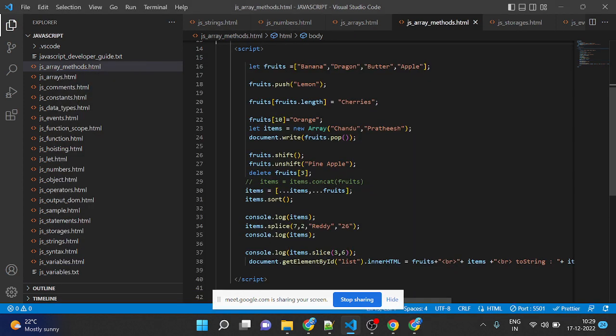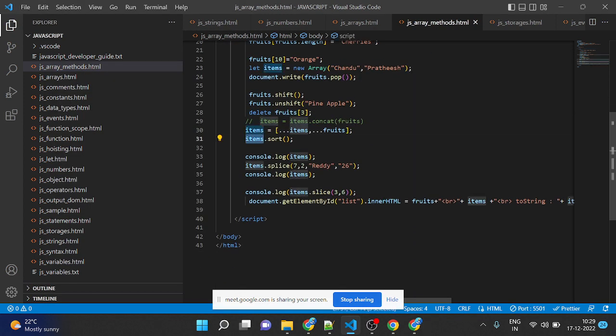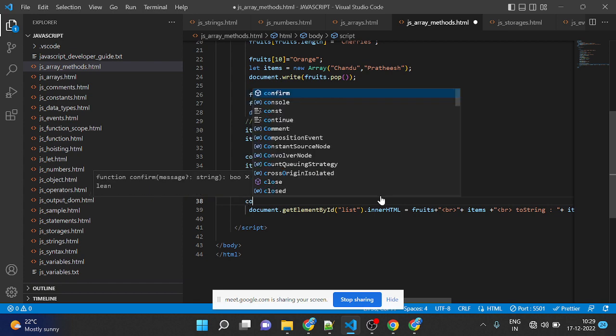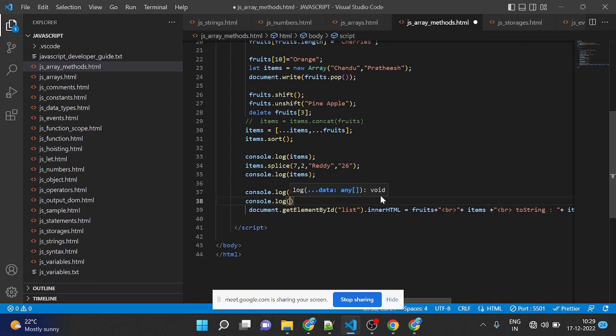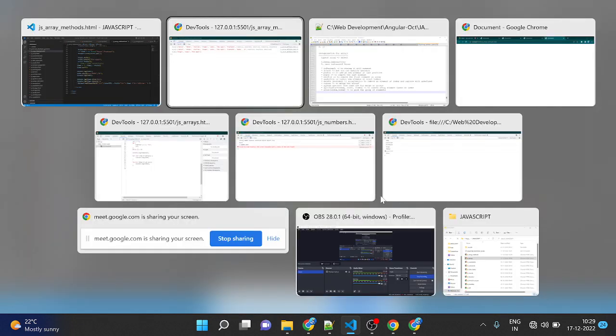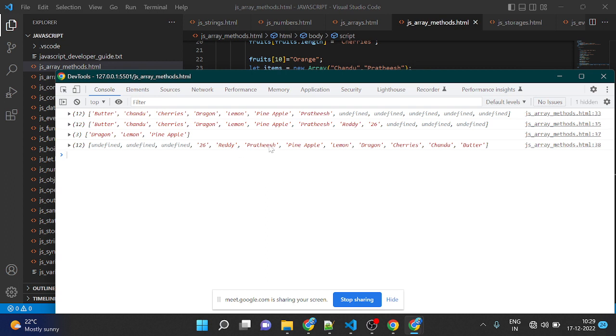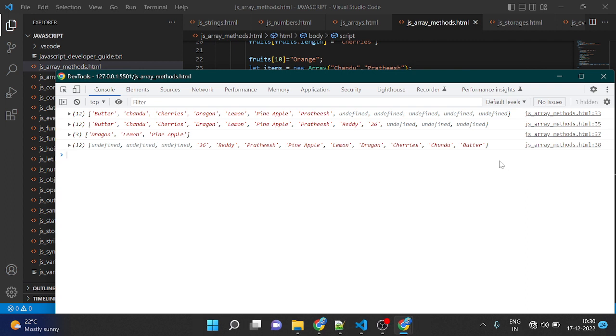Don't sit idle, please. One more thing I will show you guys is how to reverse the elements. We can easily do it by using items.reverse. It will reverse the existing array, from A to B or from Z to A. If you see over here, from undefined, it is in descending order: 26, ready, pratis, pineapple, lemon, dragon, butter. From the starting index to the last index. That is the way of reversing the array.